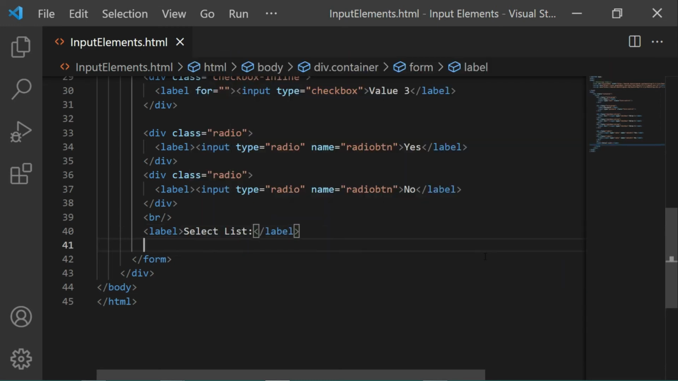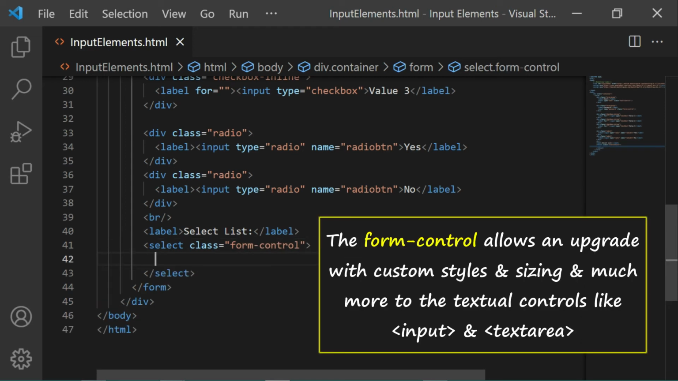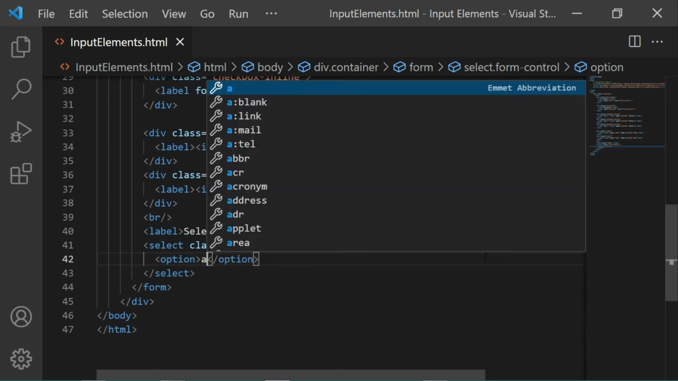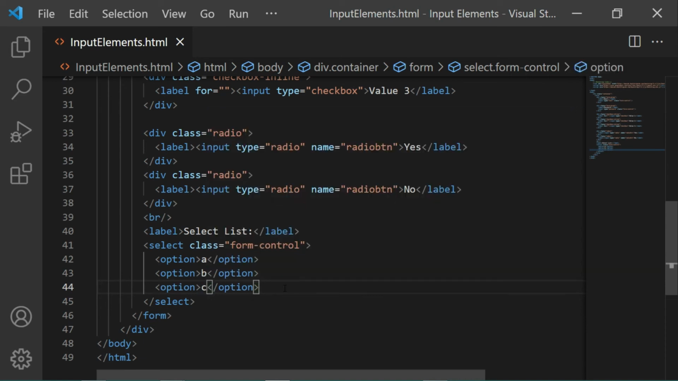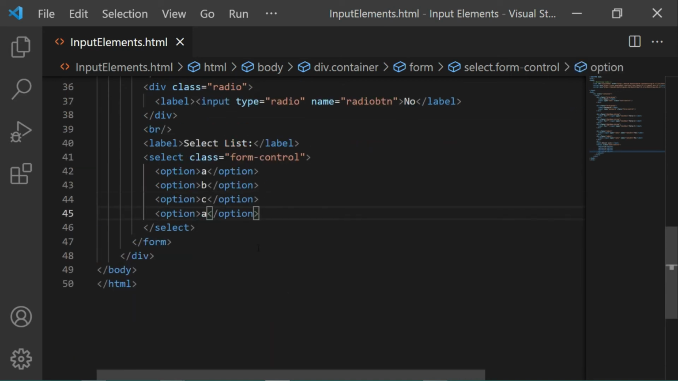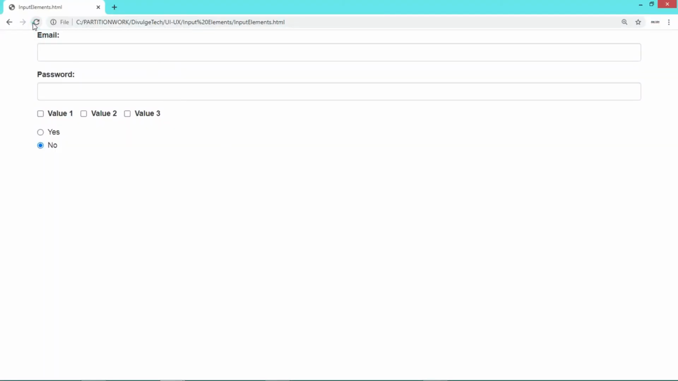Now to give select list, I will write select with class form-control. The form-control allows an upgrade with custom style and sizing and much more to the textual controls like input and text area. Moving on, I will give options here saying A, B, C and D. That's it. Let's save this and check the output. So here it is.